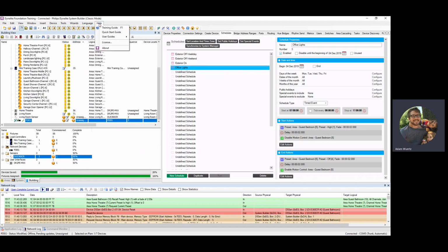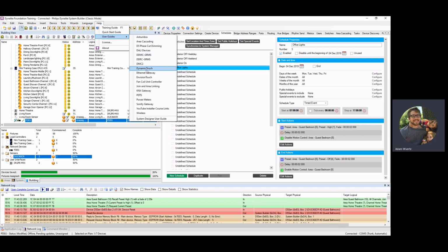And in fact, in that help menu, there's also user guides for the Ethernet gateway, the PDAG. There's guides for some of our Dynamic Touch and Vision Touch apps. There's guides for the new touchscreen. There's guides for the Entumbra commissioning. There's lots of things available right here in the help menu of System Builder.